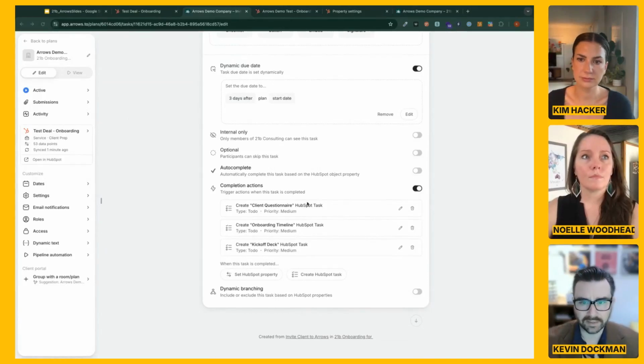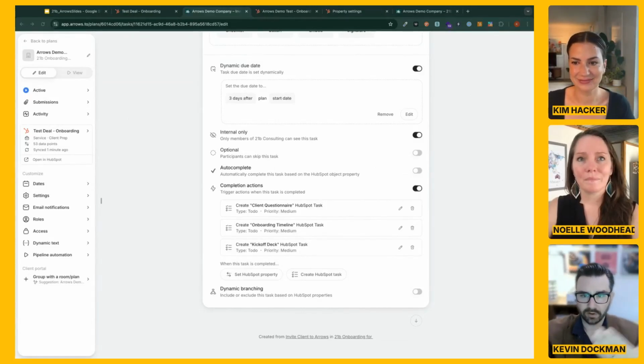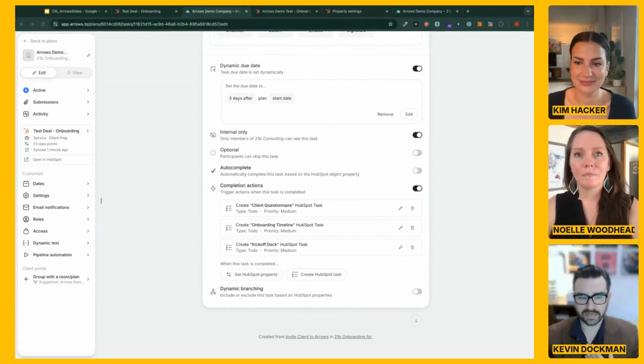So when I complete this task, it is going to create tasks for me in HubSpot. The only internal tasks that I have on this template, in this Arrows plan, which you can set as internal tasks, oh, I just realized that wasn't turned on, but you can set internal tasks. So the client is doing their tasks for their onboarding. Your team is doing your onboarding tasks behind the scenes.